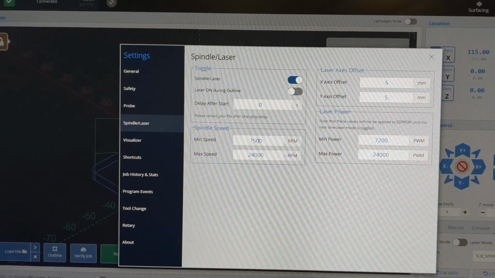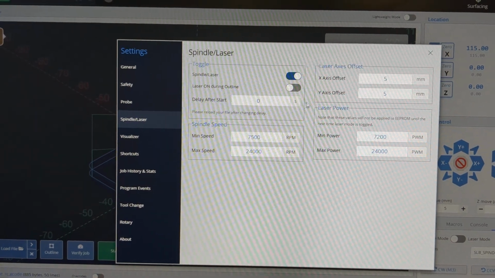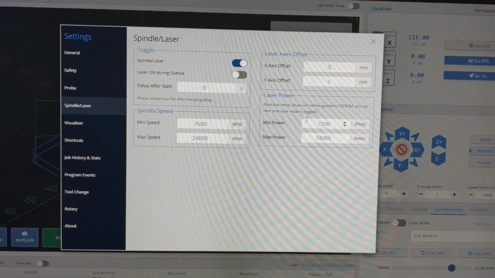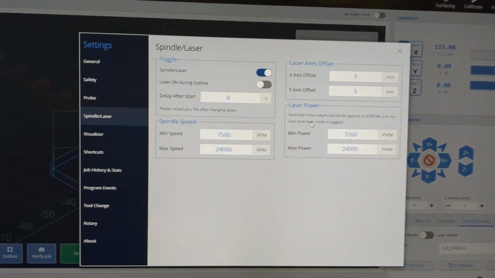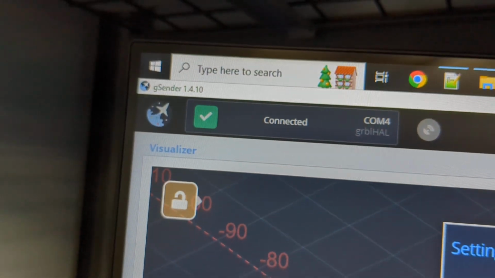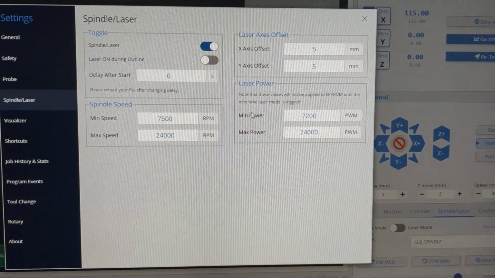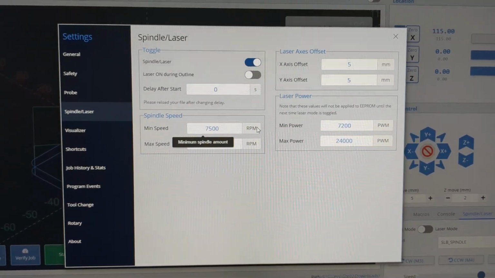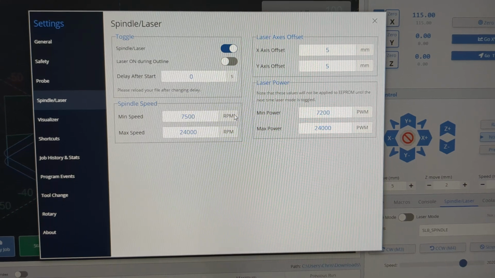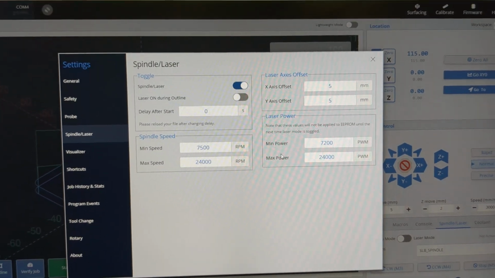And for the longboard and for older versions of G-Sender, you had to go in and change the values here. But as of G-Sender 1.4.10, which is the latest version, you don't have to touch these anymore. So if you want to make your setup process easier, I recommend you update to the newest version of G-Sender. So I'm not going to use these.